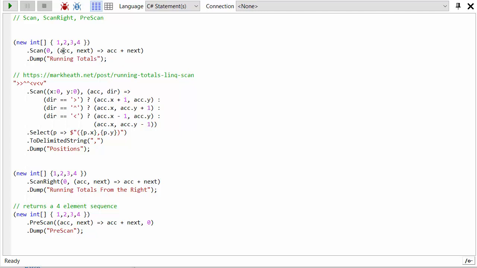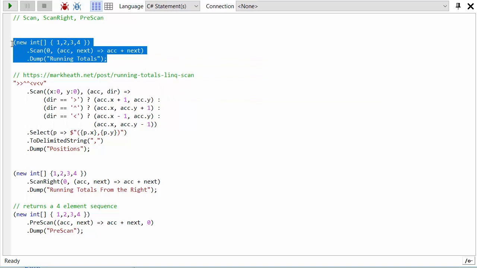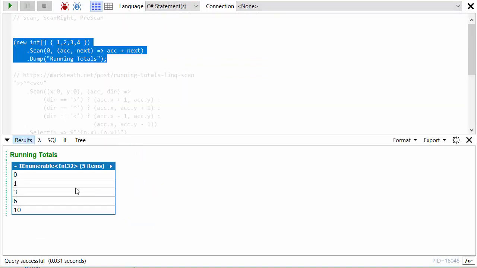So we're going to start off calling 0 and 1 and get a value of 1. Then we're going to call 1 and 2 and get a value of 3. And then it'll be 3 and 3, giving us 6, and then 4 and 6 giving us 10. So if we just run this on its own, we can see that we get a 5-item sequence: 0, 1, 3, 6, 10.